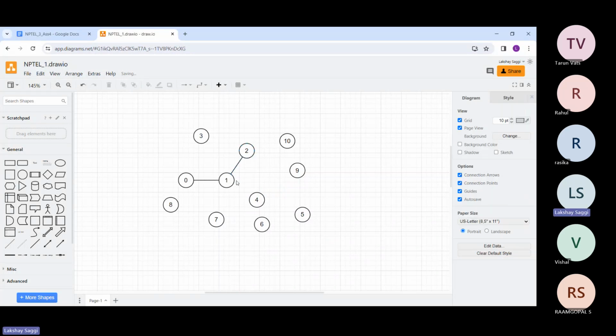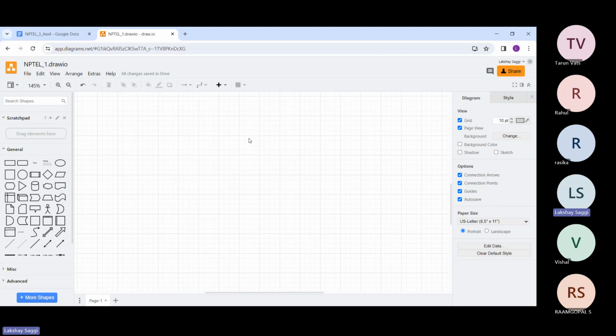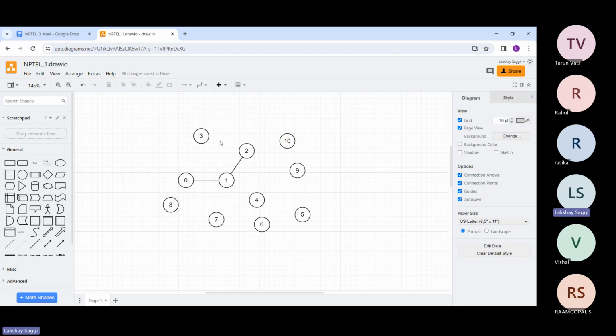So if this is the case, then what I'm saying is 0 and 2 will also be friends, because 0 and 2 are indirectly connected by friendship. So 0, 1, and 2 here are in the same friendship circle. And similarly, 3 is in its own friendship circle here, 8 is in its own, 7 is in its own friendship circle, and so on.